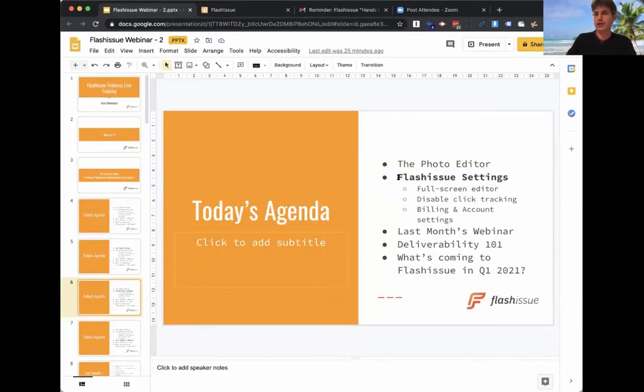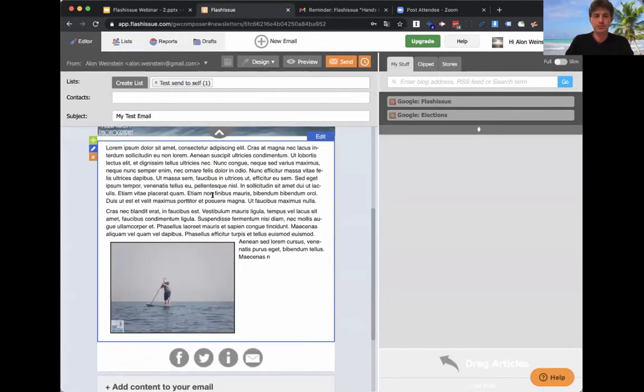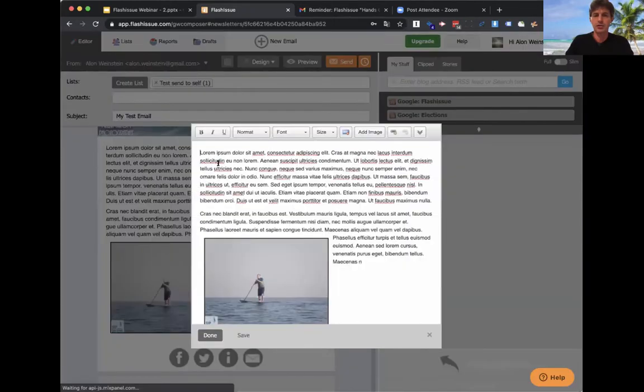So moving on, we got a few other questions. And the first one I want to talk about is the full screen editor option. So we recently updated Flashissue. So in the past, when you click on a block like this one, this is how it would look like. You'd had an editor. It would be like a pop-up within the main screen. If you use this inside of Gmail with the Chrome extension, sometimes it felt a little cramped. You know, there wasn't enough space to edit everything comfortably.